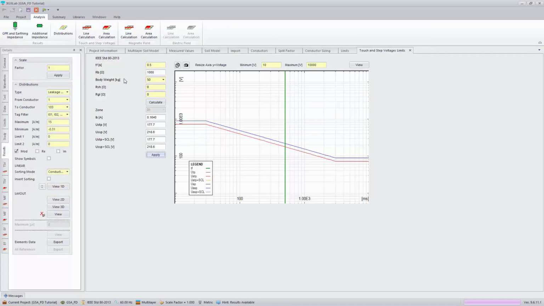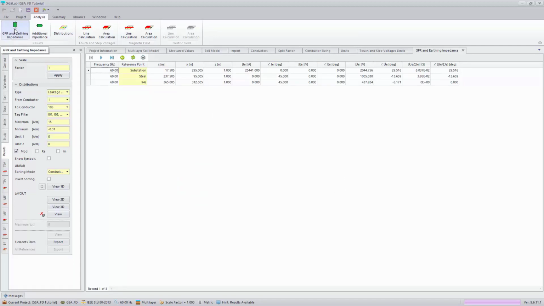Now that our operation is completed, we can look at our GPR and earthing impedance once again. Here we can see we have 25,000 amps that we've injected, and our voltage on our system is 2044 volts. Our impedance of our system doesn't really change. We can now look at some of the electrical properties of our system.